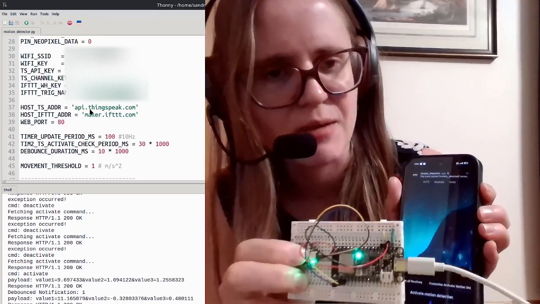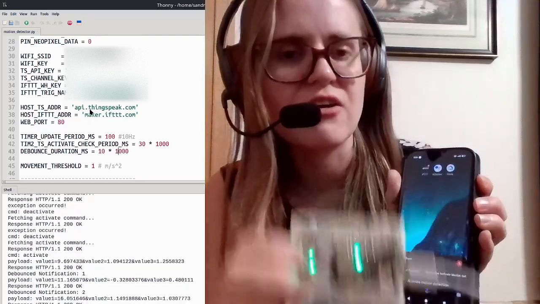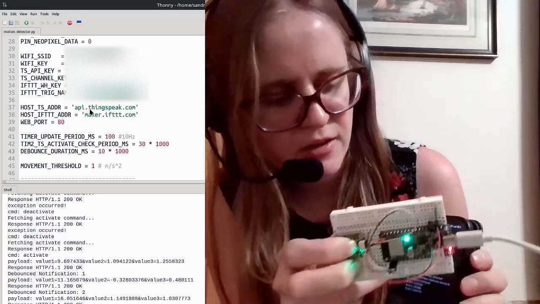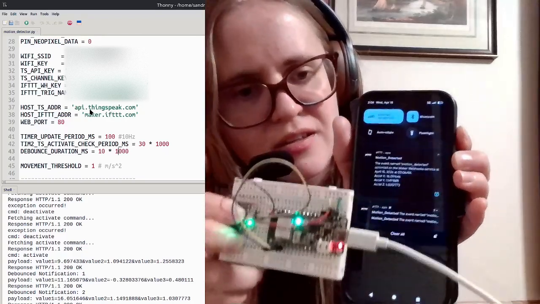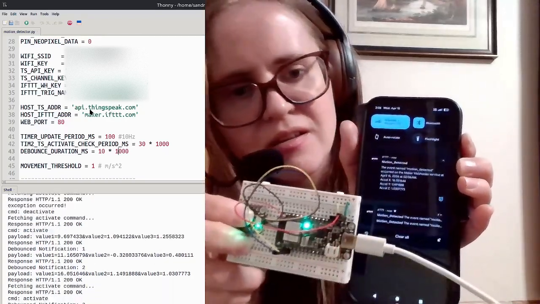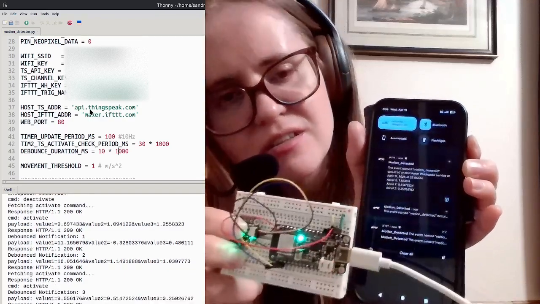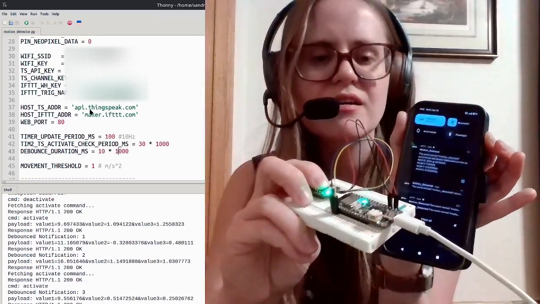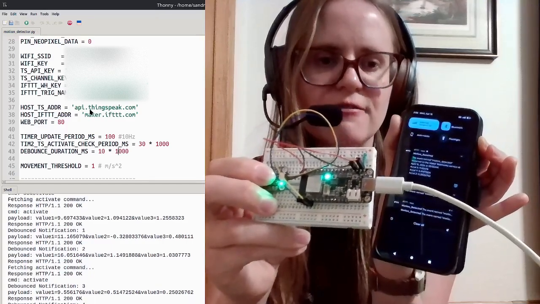I believe I have a debounce timer so that I don't get spammed with notifications. So shouldn't get a notification more often than every 10 seconds. So let's see if I can display that. Should get another notification. Yep. So that works. And if I hold this still, hopefully the red LED turns off.